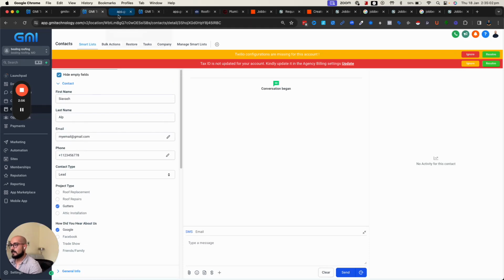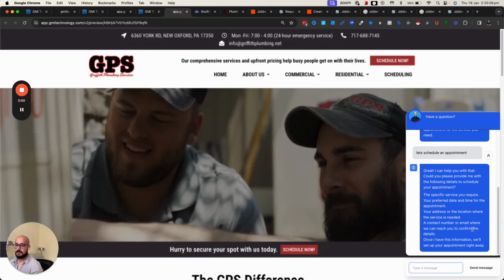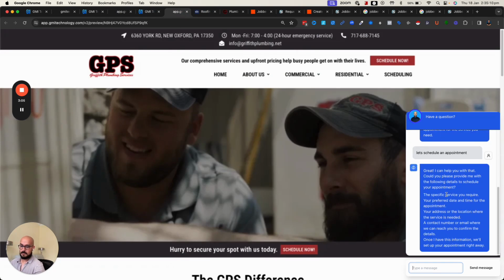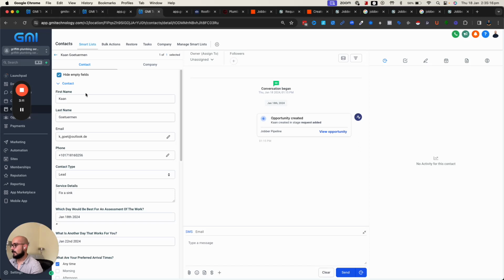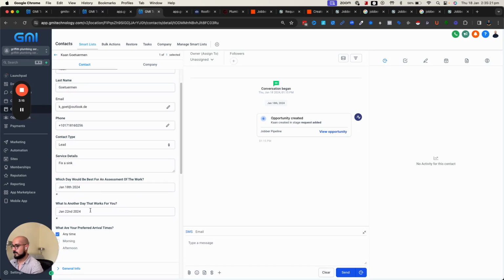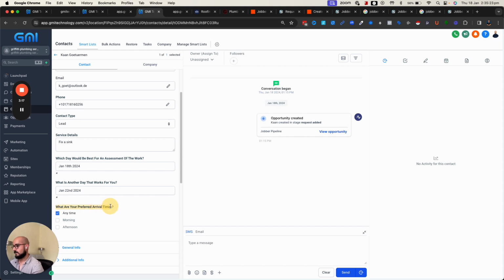The other one is the roofing one, which I think is this one. There we go, same thing. What services do you offer? Can you schedule an appointment? This one asks a lot of questions, so we put it there, and there we go, it adds it. So service details, which day would you like us to come, what is another day that you want us to come, and what are your preferred arrival times. So it adds all the information there.